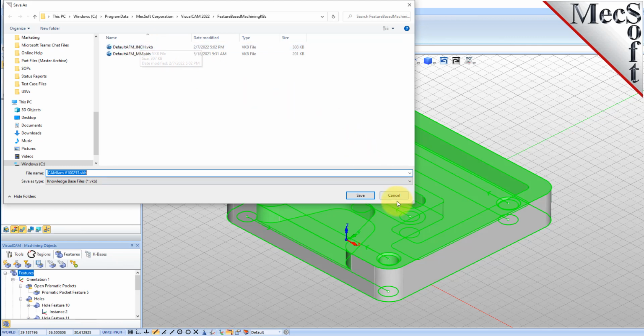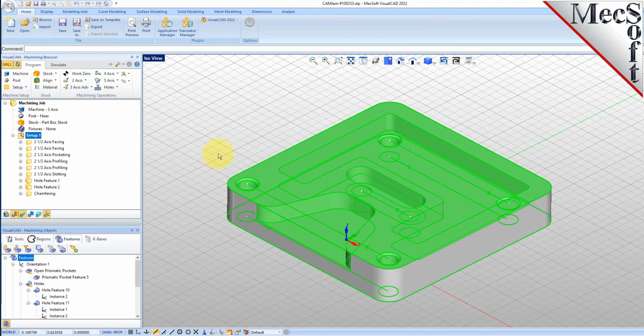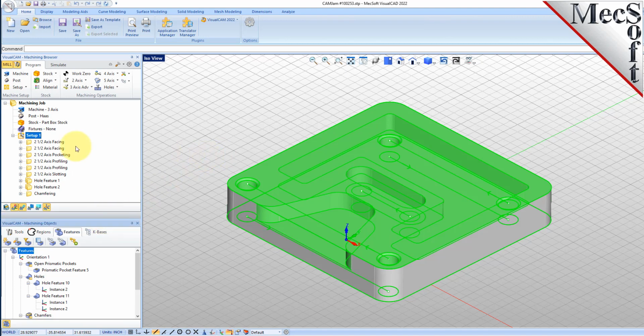Now I mentioned interactive feature machining. We just did automated feature machining, or AFM. Let's talk about interactive feature machining. Let's go ahead and delete those for now. We'll leave our features, since you need to recognize your features regardless of whether you're going to do IFM or AFM.